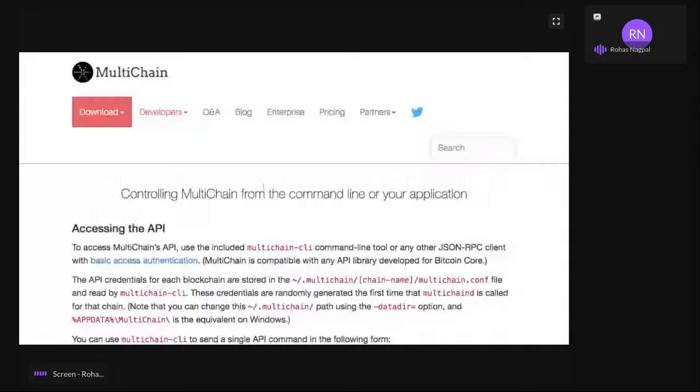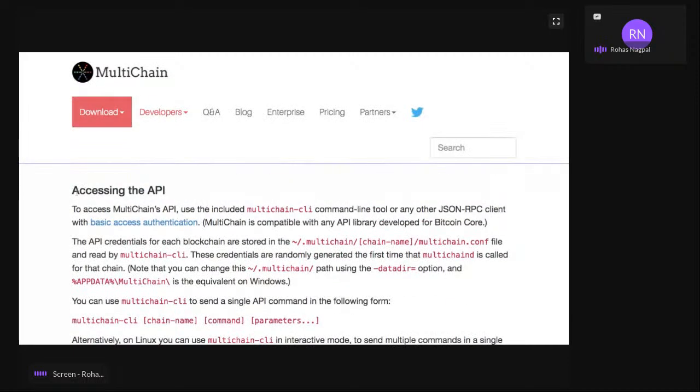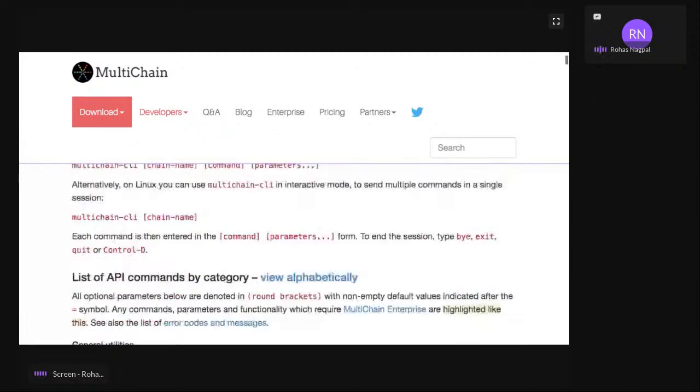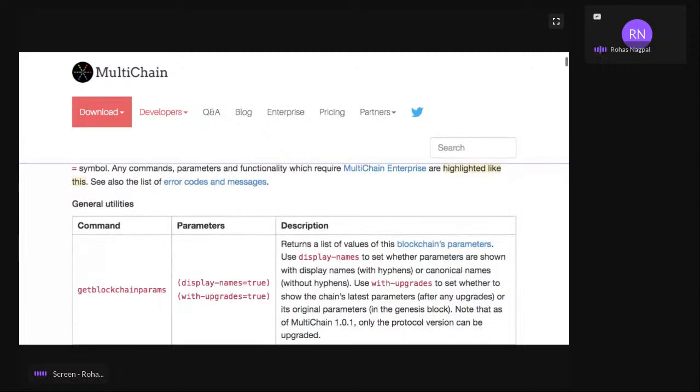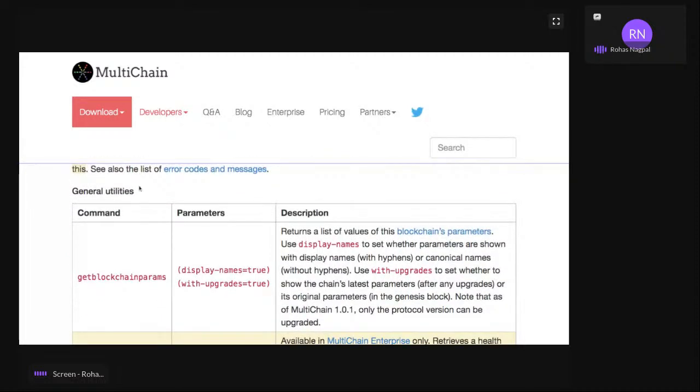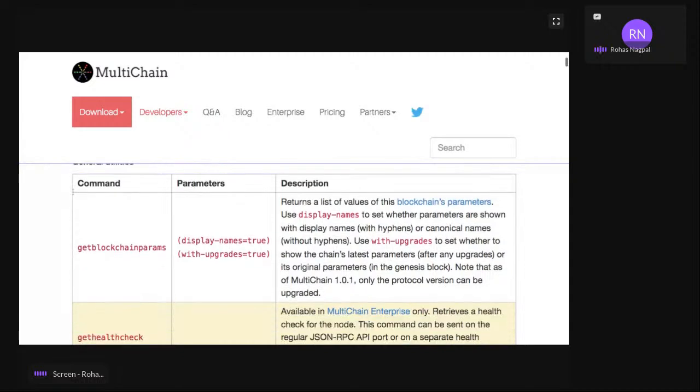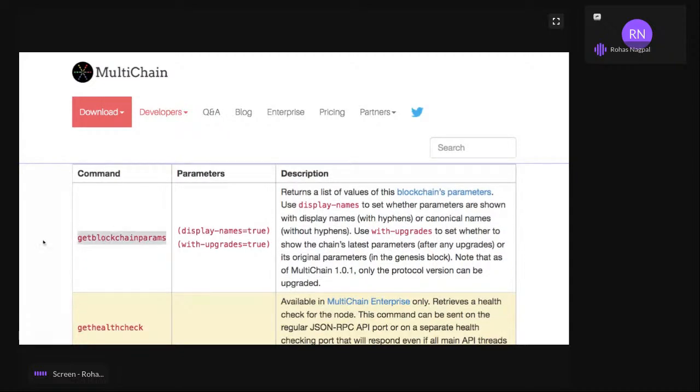Okay, let me know if you can see something called accessing the API. Okay, awesome. So now we are going to see a whole bunch of these APIs. So first category is called general utilities. So you remember we started with something called get blockchain params. So it shows us the blockchain parameters. And here it describes what each command does.